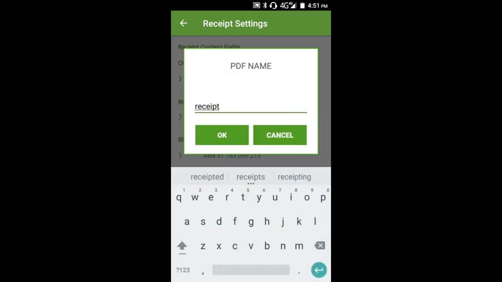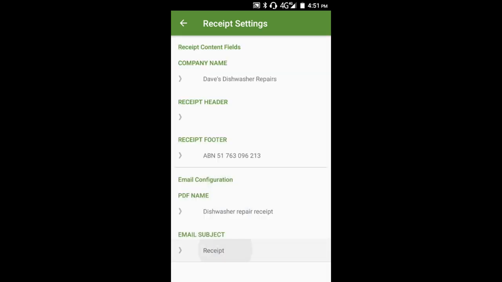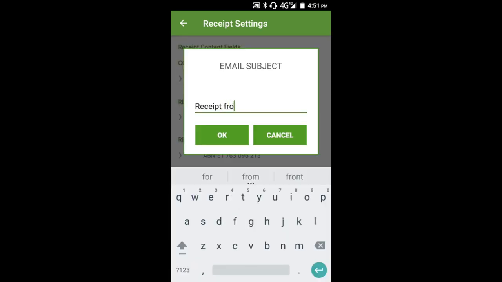So if we go into PDF name, by default it's called Receipt, but let's make that more customer friendly and type Dishwasher Repair Receipt. You could of course include your business name in here if you wanted to. Let's set up the email subject line. Rather than just receipt, we'll add From Dave's Dishwasher Repairs so our customer knows straight away what it is.